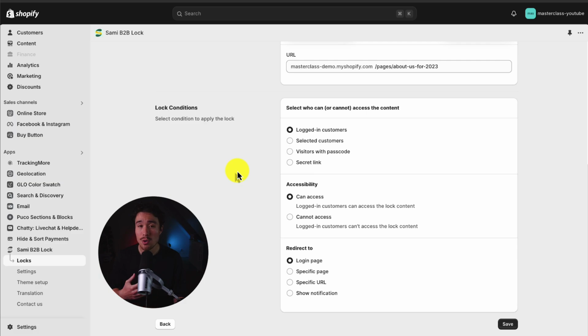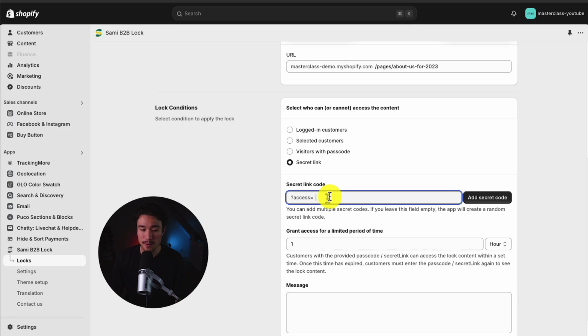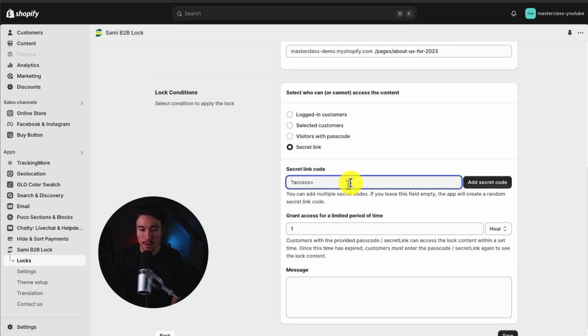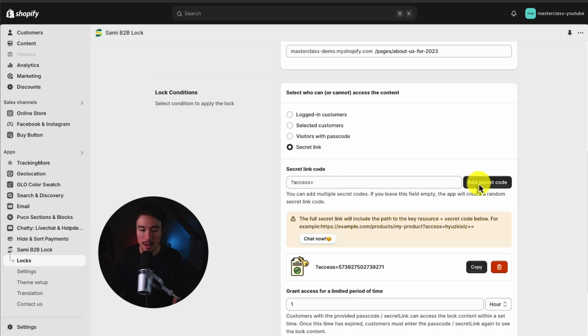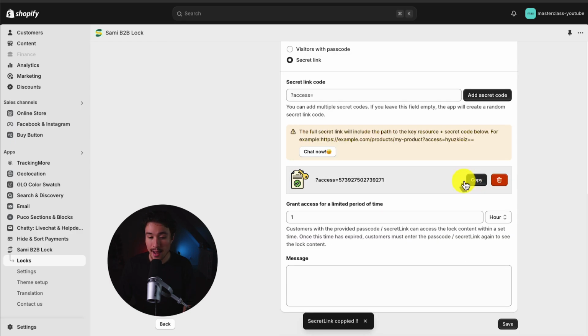Next up, we can set up the locked conditions. So this is going to be who can or cannot access the content. It could be logged in customers, selected customers, visitors with a passcode, or visitors with a specific link. I'll set up a secret link here and I can change the access code to what I want it to be. I'm just going to put a random string of numbers, making it hard to guess. I'll hit add secret code here, which I can then add to the end of my URL to give customers access. Who I choose to, I could send it in an email or send it to them directly.